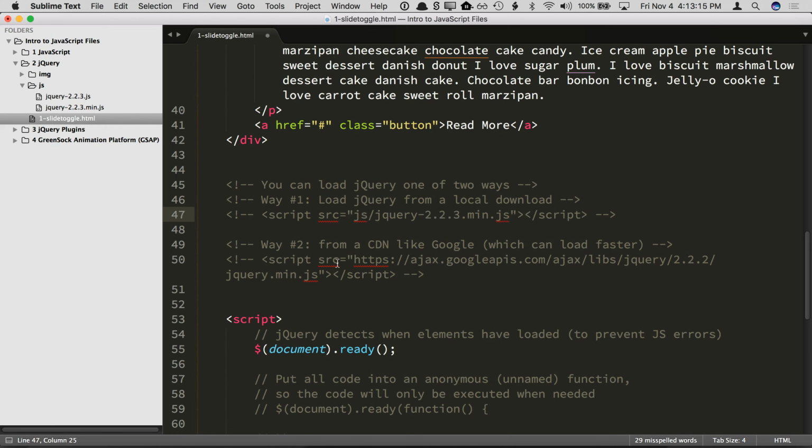Or the other way you can also do it is there are content delivery networks, or CDN for short. These content delivery networks, such as the Google APIs website, they store copies permanently, forever, of jQuery. And as new versions come out, they update those. And you can pull the same jQuery minified version right from the Google APIs website.